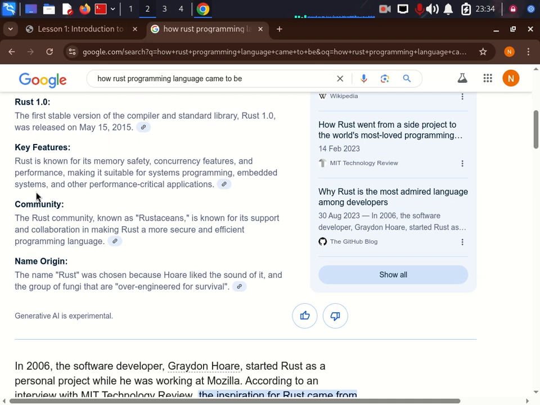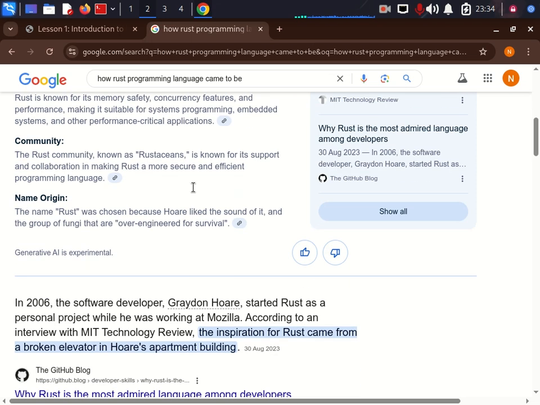Key features: Rust is known for its memory safety, concurrency features, and performance, making it suitable for systems programming, embedded systems, and other performance critical applications. Community: the Rust community, known as Rustaceans, is known for its support and collaboration in making Rust a more secure and efficient programming language. The name origin: the name Rust was chosen because Hoare liked the sound of it and the group of fungi that are over-engineered for survival.